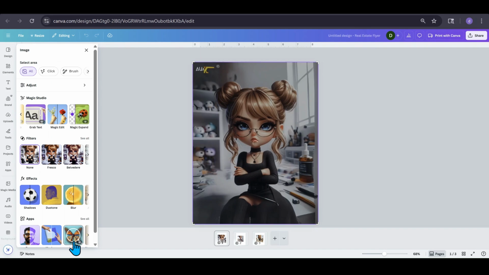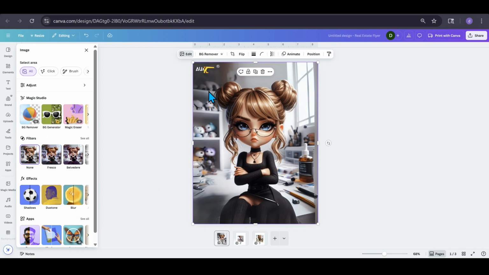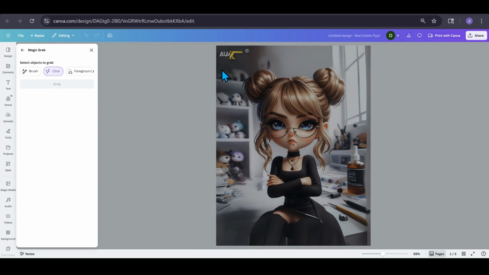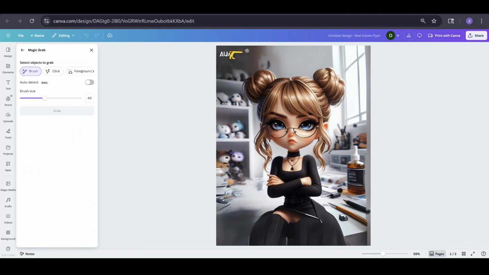So when I'm done, I can do this. Now it has this weird thing at the top. All I'm going to do is go over to, you can do Magic Grab or Magic Erase. I'll just do Grab because it's just what I like to use. I'm going to go Brush, and I'm going to grab this off.